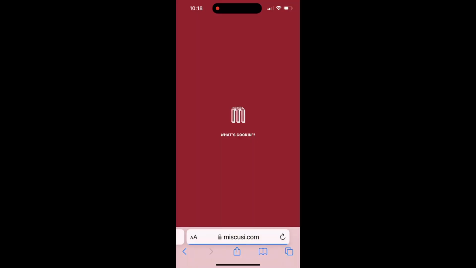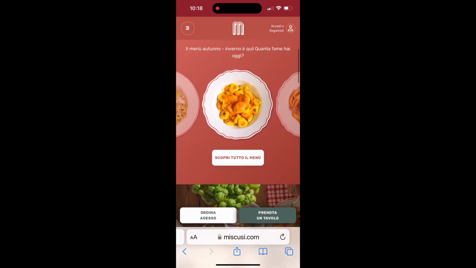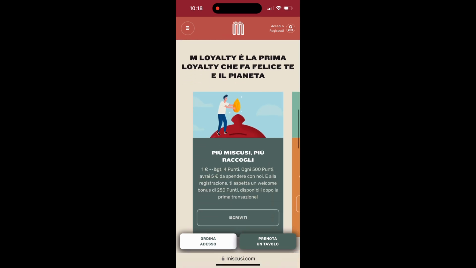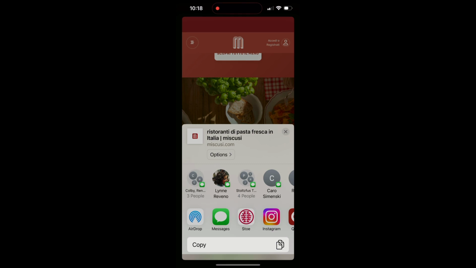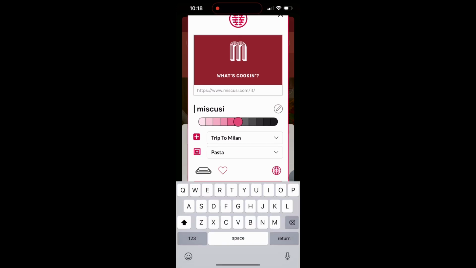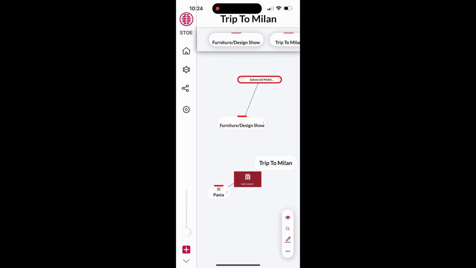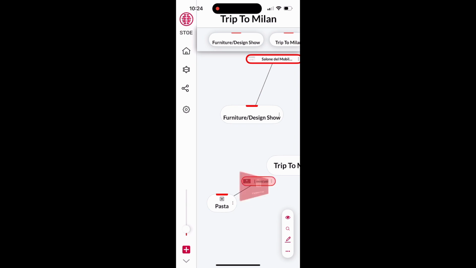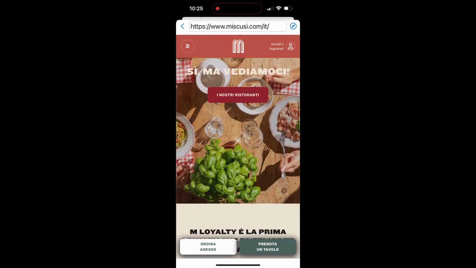In this case, I'm looking for great pasta in Milan, and I find a restaurant that I like. I share to Stowe and find the pod I'm looking for, which is trip to Milan, and I have a subpod pasta, and I send to Stowe. Then we can go to trip to Milan pod on my iPhone and take a look at the restaurant we just put in there.